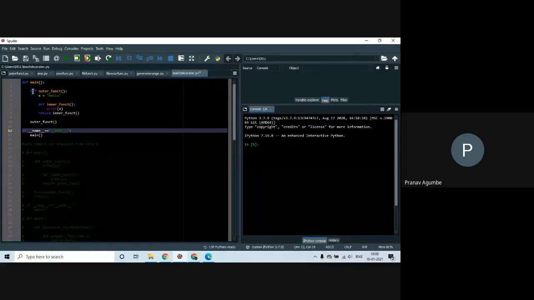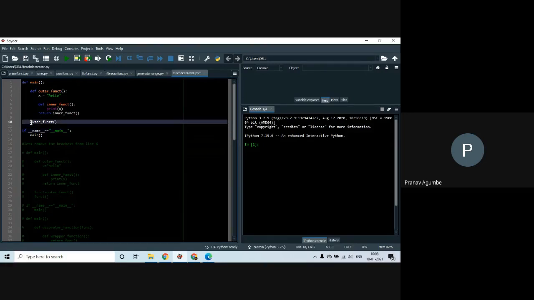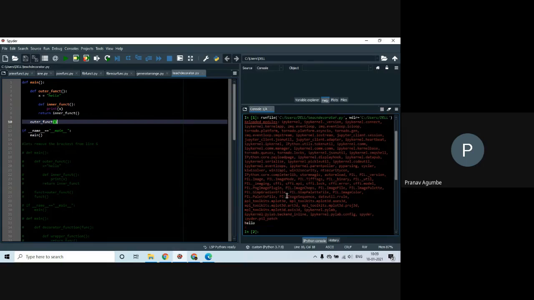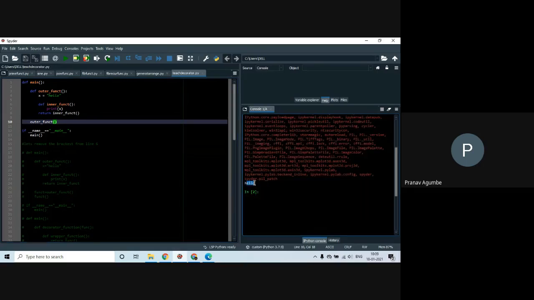Here, this is the outer function and x is equal to hello. Inside the outer function we have an inner function which just says print x, and then return inner function. Inside the main function we have just called the outer function. Let's run and see what happens. So yeah, it returns hello.